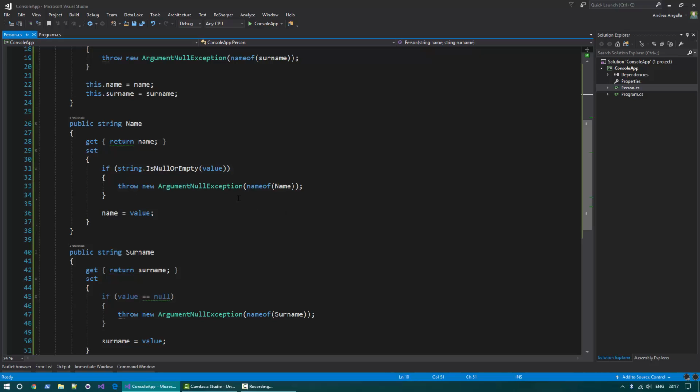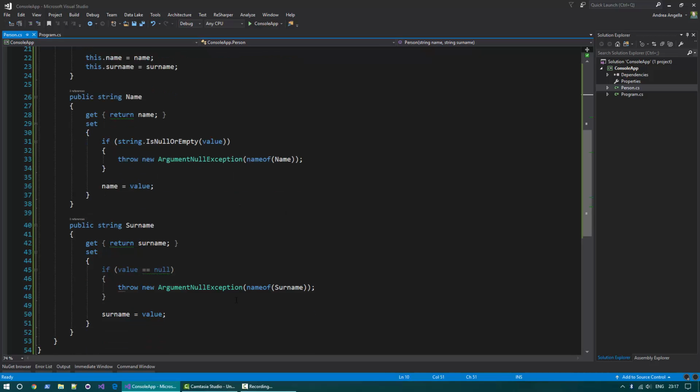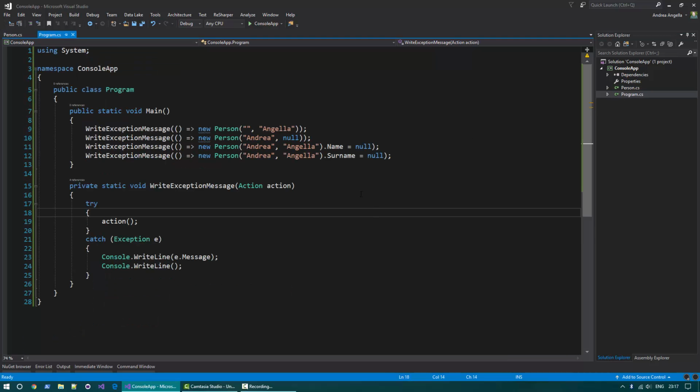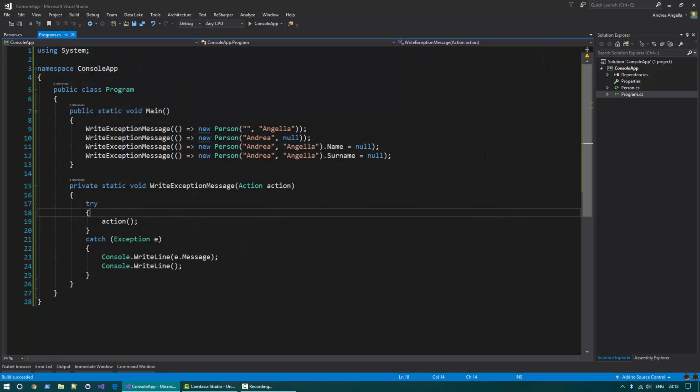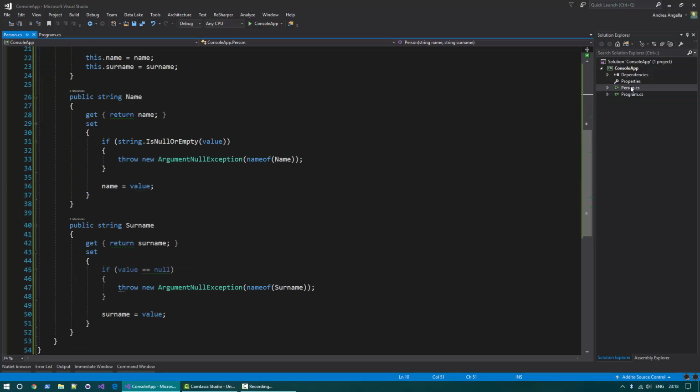And when you try to set a null or empty name, it throws an exception, and when you try to set a null surname, it throws an exception. I have a program here that basically considers all these four cases: when you create a person with an empty name, a person with a null surname, when you try to set a name to null and a surname to null. And this WriteExceptionMessage simply executes a particular piece of code and then prints the exception message to the console. If I run it, you can see that we are throwing four exceptions: name and surname, and setting name and surname properties.